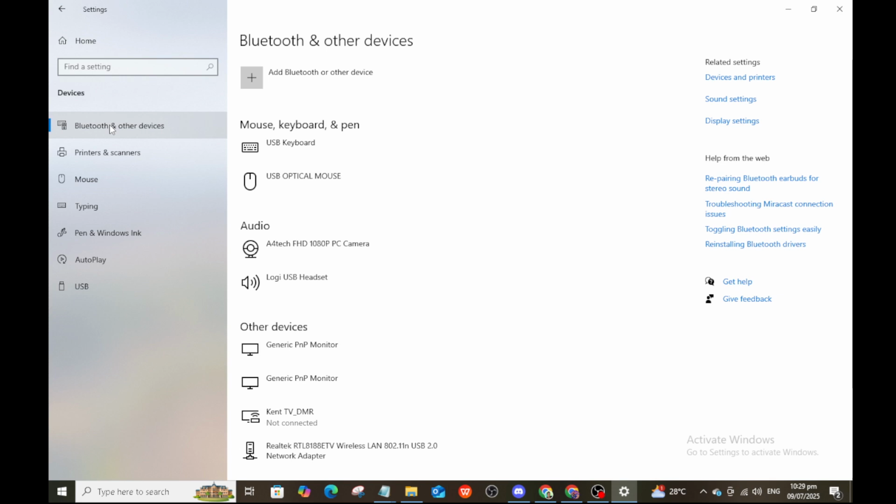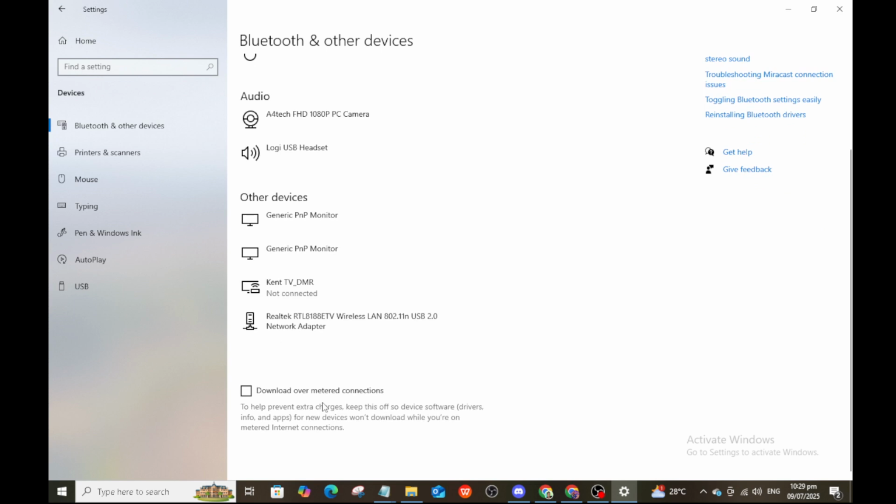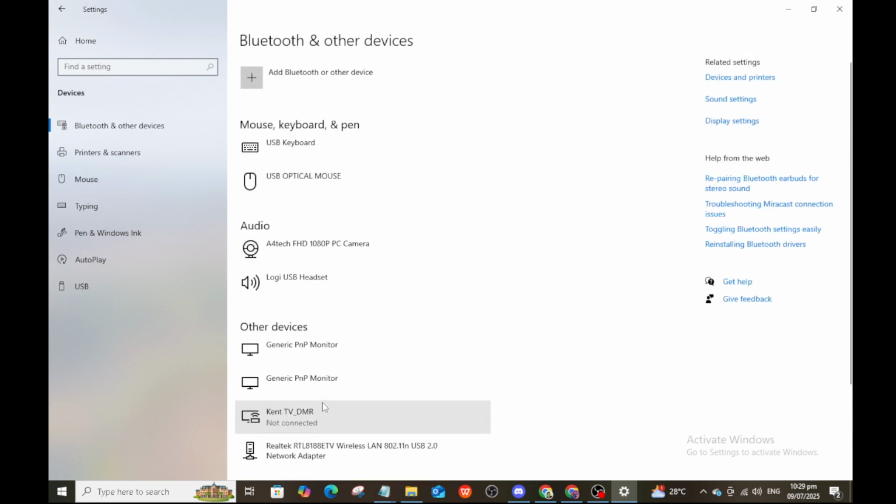This section allows you to see all the Bluetooth devices that are currently paired with your system and manage connections. Here, you'll see the option to turn Bluetooth on or off. If it's off, go ahead and click the toggle switch to turn it on. When the switch turns blue, Bluetooth is enabled on your computer. This action allows your computer to start scanning for any nearby devices that are Bluetooth enabled and within range.